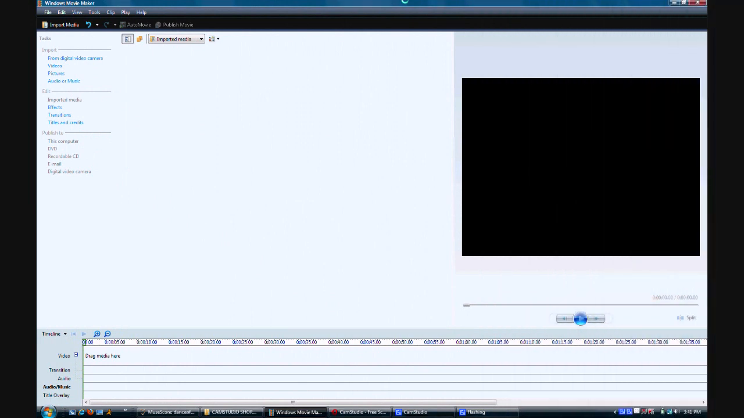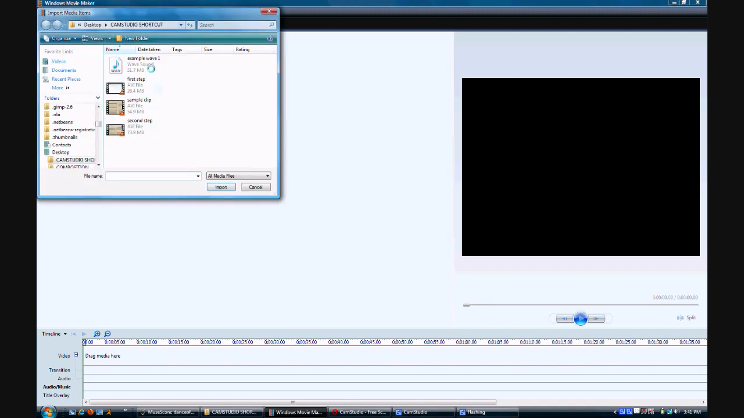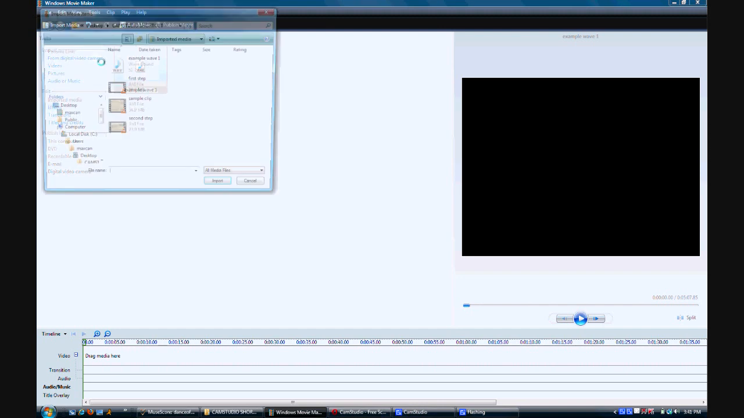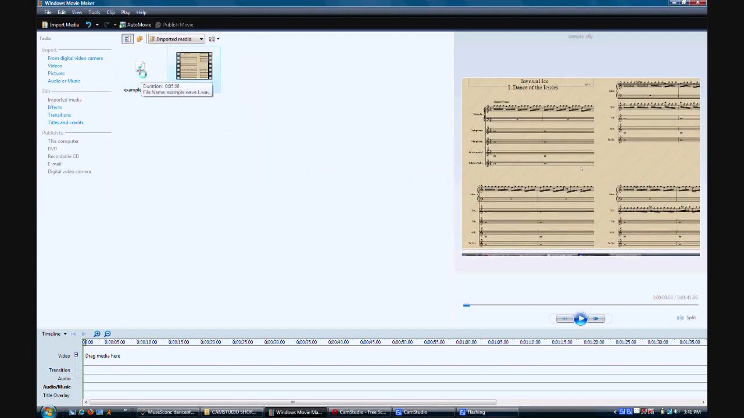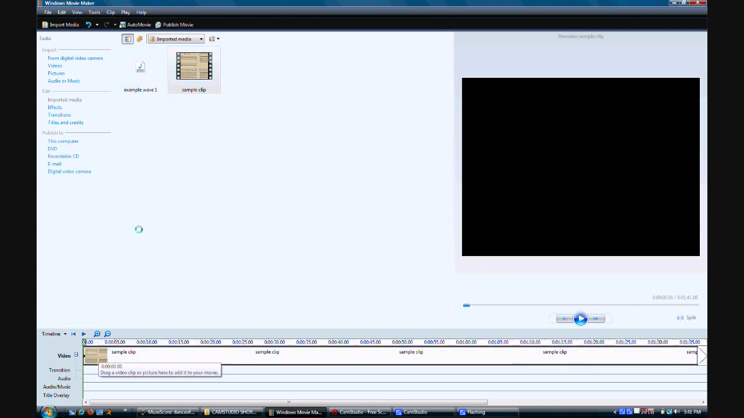The final step is editing your audio and video file. It's a pretty simple step. First you import your media, which is your sound file, and then your video file. So you drag them both here.